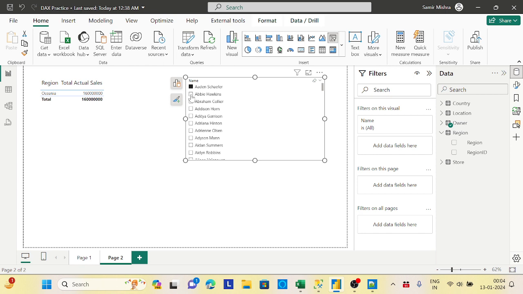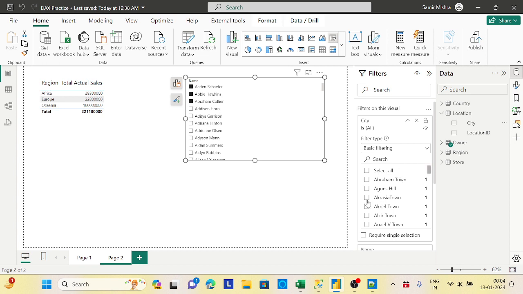Let's take a selection. Okay, three selections I have done, and what I am doing in this case is putting a city column here. Now what happened? How many filter contexts are going on in this case? There is the region filter, my name filter, and my city filter also. So filter context can come from the same visualization, from the slicer, and from the filter pane. Understand? These are the three.